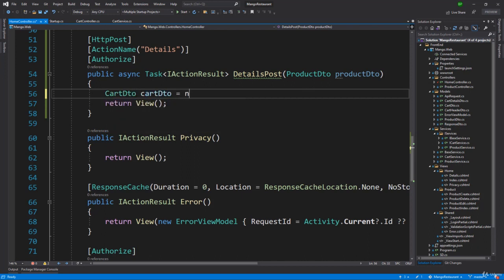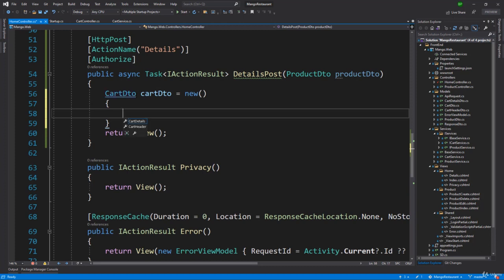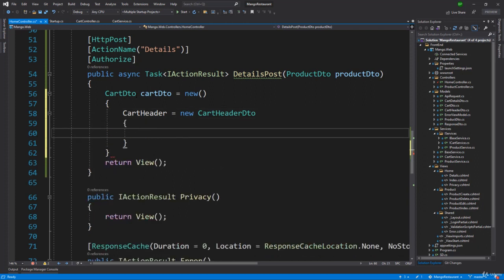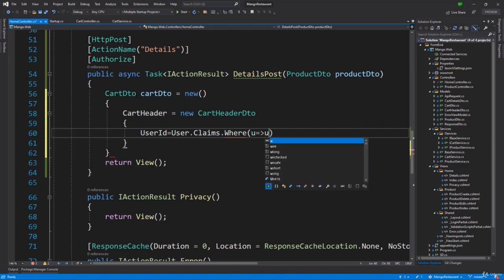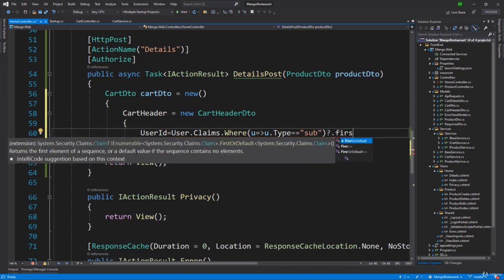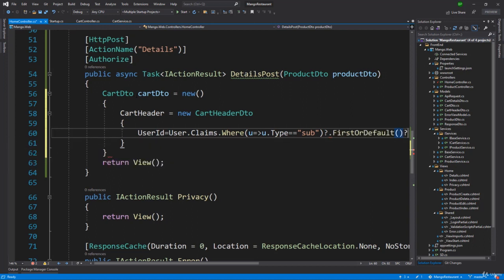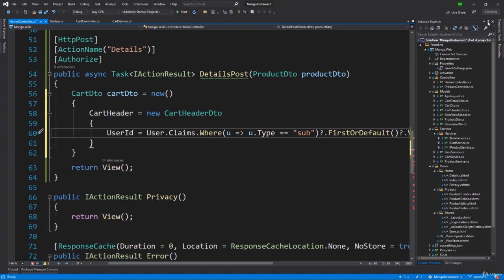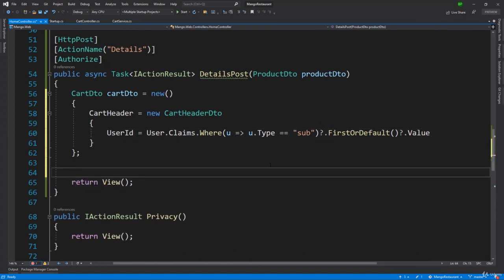Let's call that cart DTO is equal to new. And in here, let's populate the cart header is equal to new cart header DTO. In there, the only thing that we want to populate right now is the user ID. I have shown you before we can get that using user.claims, where and we'll say claims goes to, so u goes to u.type is equal to sub. That is the default that is provided by identity server. Here we'll say first.default.value. Let me hide that, and this looks good.